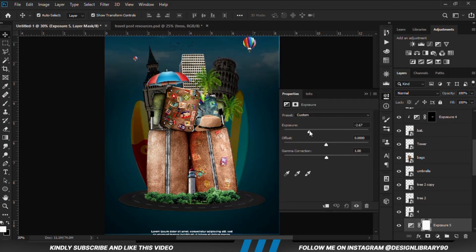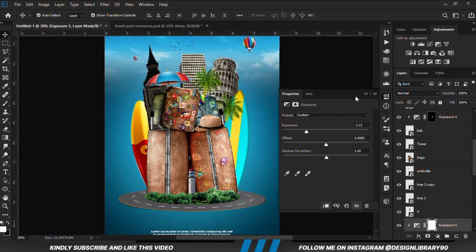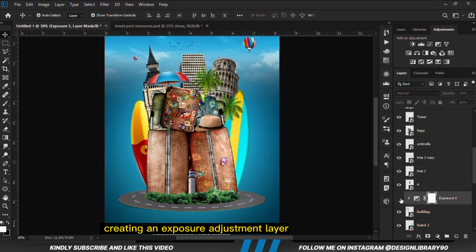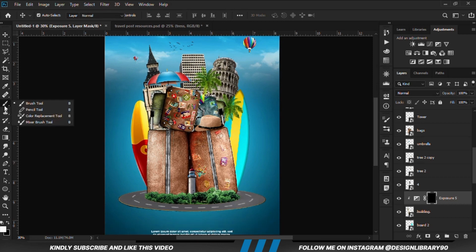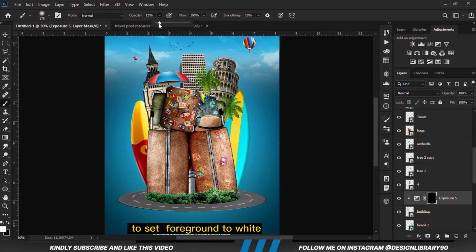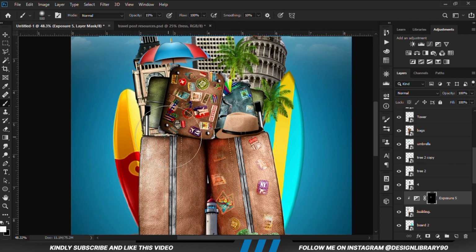So this time around we are creating shadows or highlights for any other thing that we see around here. So anything in the work area, we are actually creating an exposure adjustment layer. With the mask selected, Ctrl I to invert, and we are going to set our foreground to white and paint some shadows. So we make the brush bigger by the right bracket key. I increase the opacity a bit and I paint some shadows.